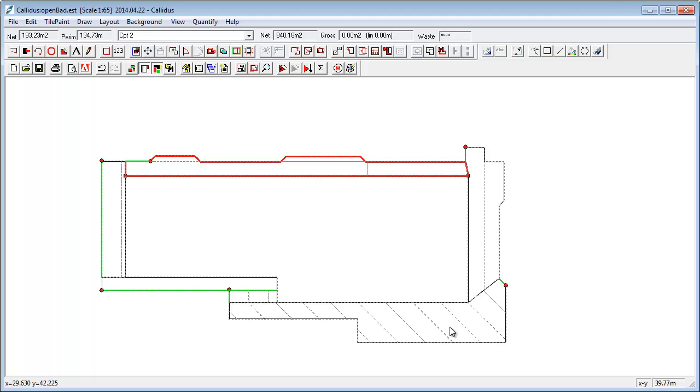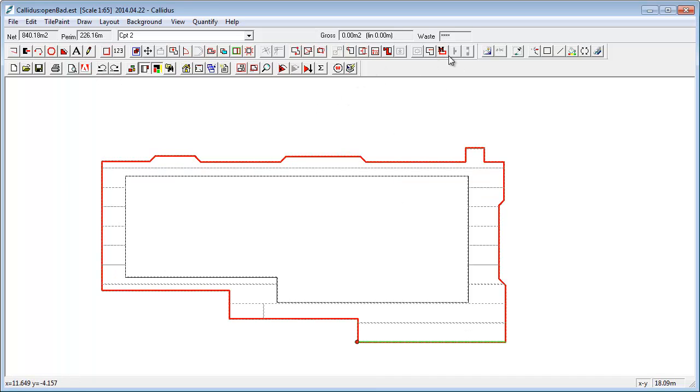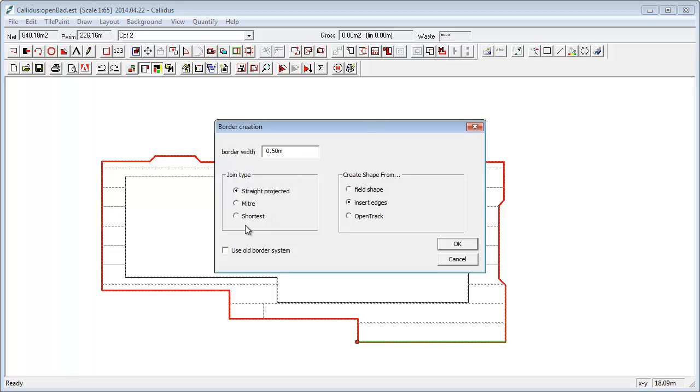Again, it really depends on your layout and how you want to do it. But in most cases, I think you'll be either wanting a mitre or a straight. But if you just say, well, we just want it to be as easy as possible, then again you can pick the use the shortest. Let me just show you that again. So it's this shortest type. So you've got straight projected, mitre, or shortest.